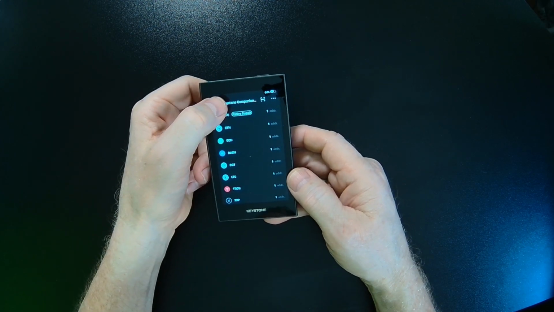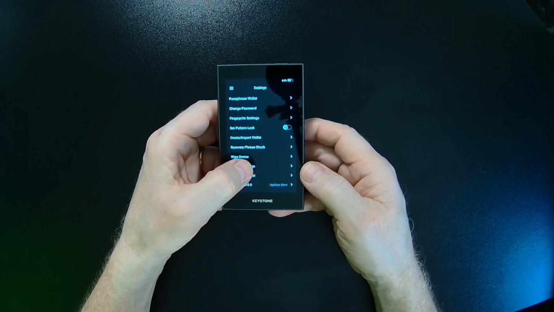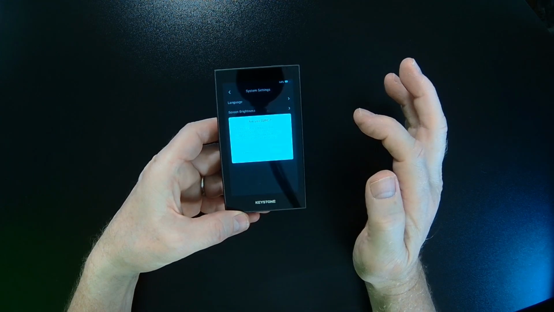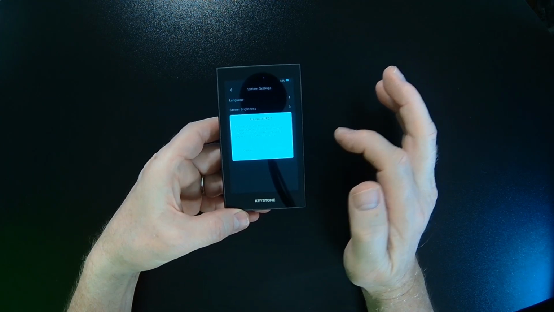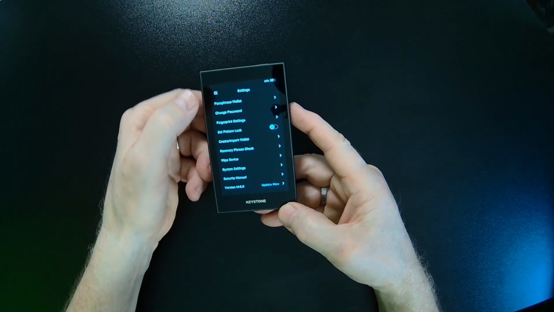Now you can also use the device to format the card. So if we tap the hamburger menu up here and go to settings, and then go to system settings, and then they have this format card here. But I'm not going to do that. I already did mine on Windows. If you go back here.